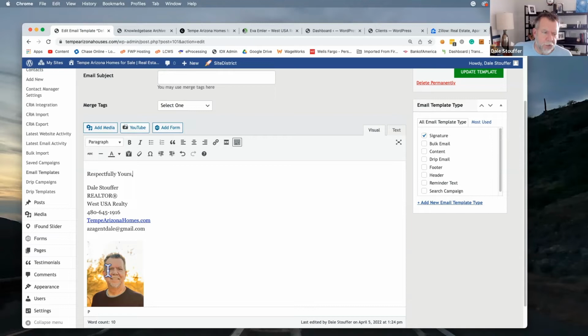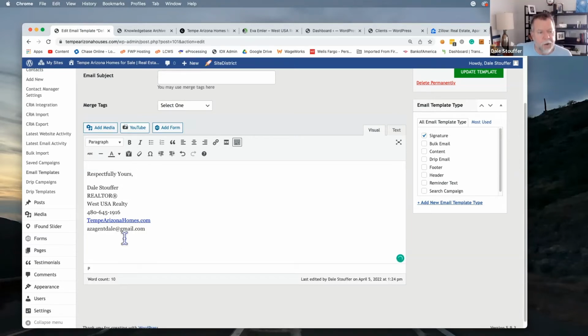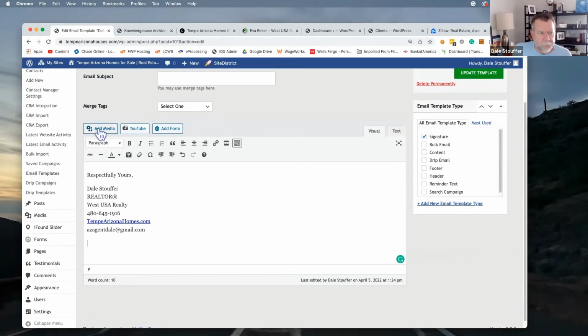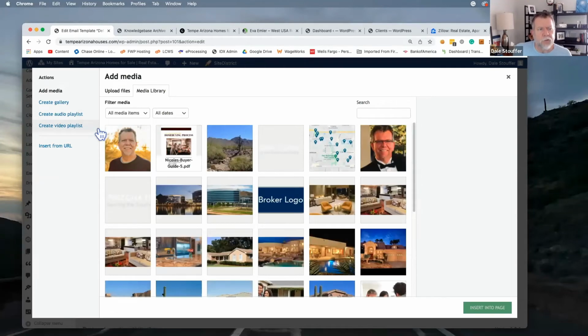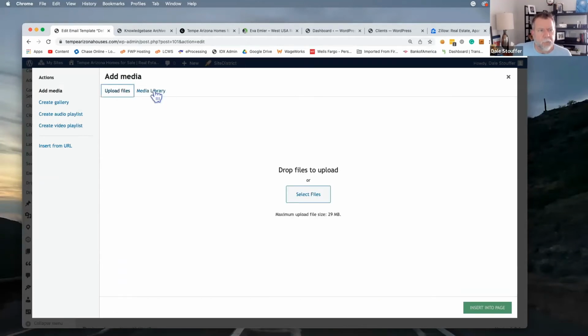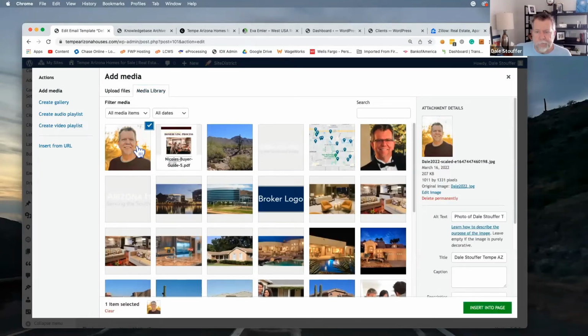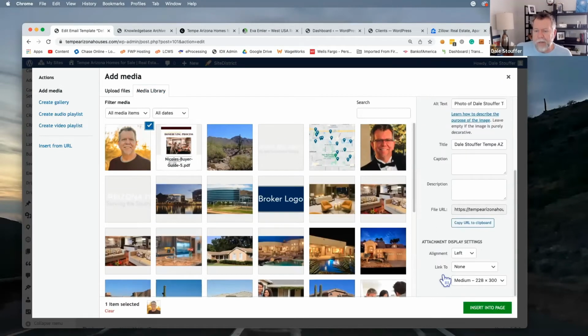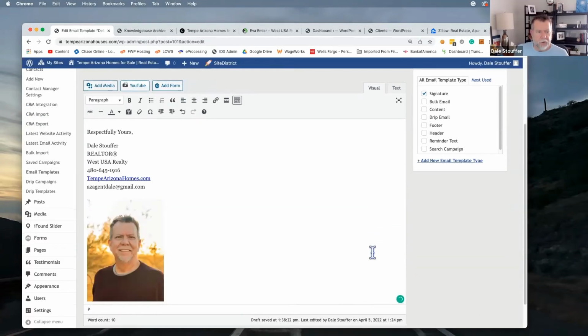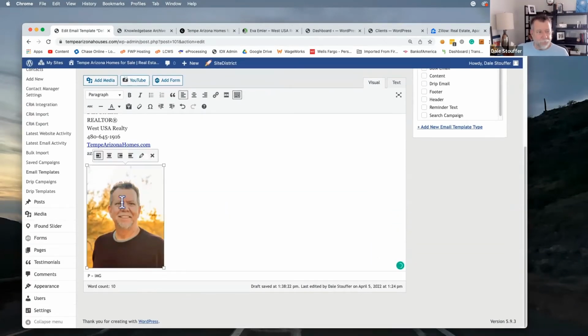If you're going to put a picture in, the way you do it is, okay, I want to put my picture in. I go up to Add Media. If your picture's already in here, it'll be in the media library. You just click it and then come down into here. I left justify it, and WordPress is going to pick the medium size. Then you just click Insert into Page. And there it is. To me, that's a little big.